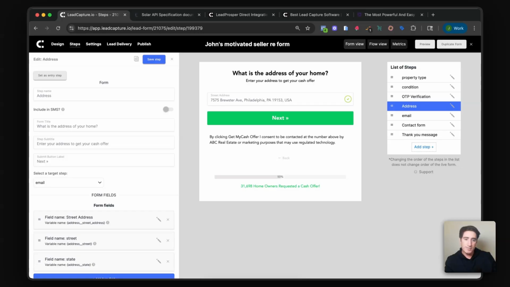But when it comes to posting the address information to LeadProsper, there's one thing you need to keep in mind, and it's that LeadProsper expects the state to come over in its abbreviated form. For example, you'll see Pennsylvania needs to come through as PA and not Pennsylvania. Otherwise, the lead could fail to post, or the state may not show up inside of LeadProsper.